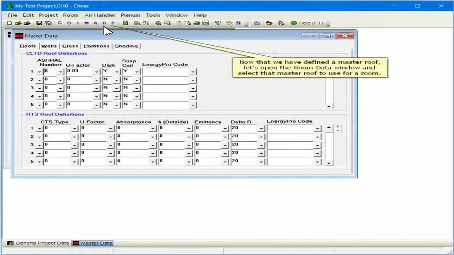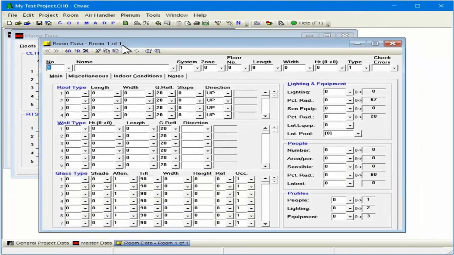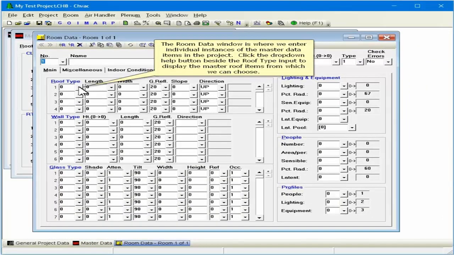Now that we have defined a master roof, let's open the room data window and select that master roof to use for a room. The room data window is where we enter individual instances of the master data items in the project. Click the drop-down Help button beside the roof type input to display the master roof items from which we can choose.